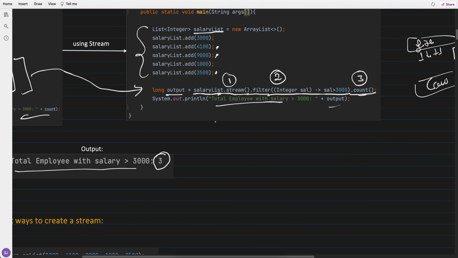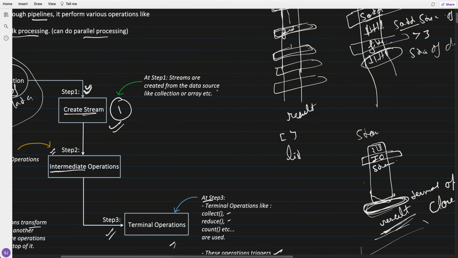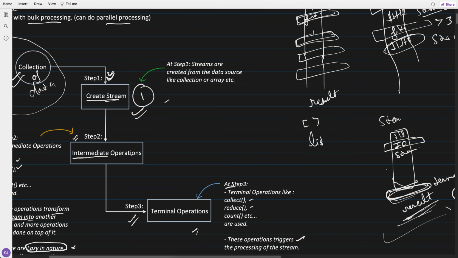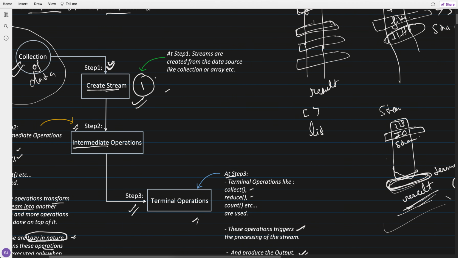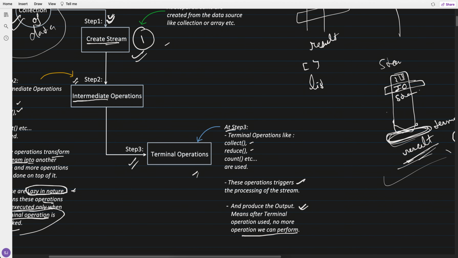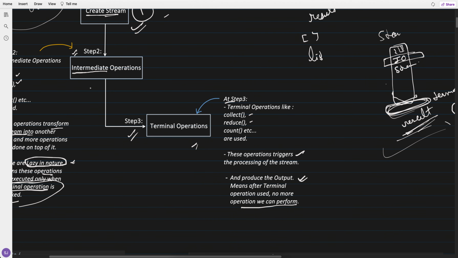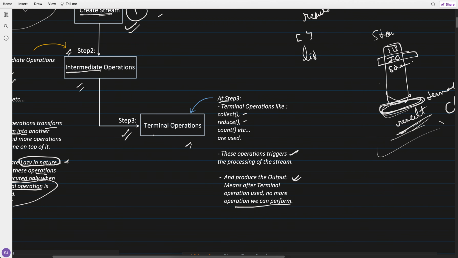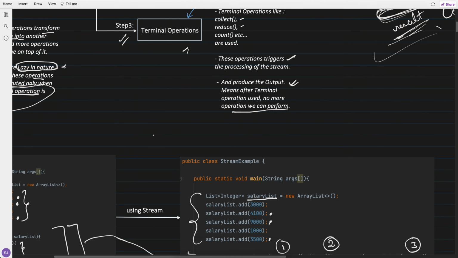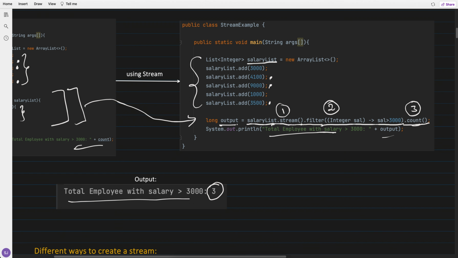Okay. So don't worry about this filter, count and all. What I wanted to tell you about is these 3 steps, which should be at least clear to you. The first step is to create a stream from the data source. The second step is 0 or more intermediate operations. The third step is you have to have one terminal operation, and that will actually return the output.